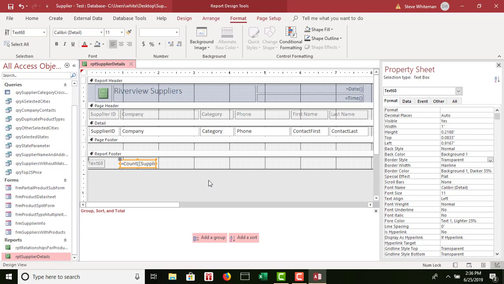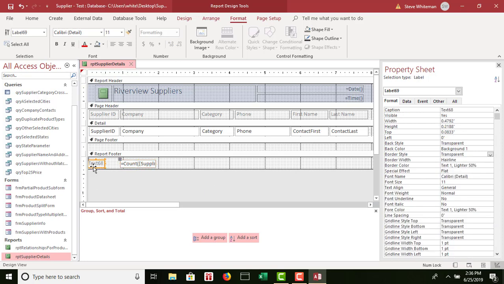Step 2E, add a label that contains the text suppliers to the left of the count of the total number of suppliers. Align to the left margin and align with the bottom of the count calculated control box. So this right here, that currently says text 68, I'm going to highlight that and replace it with suppliers.